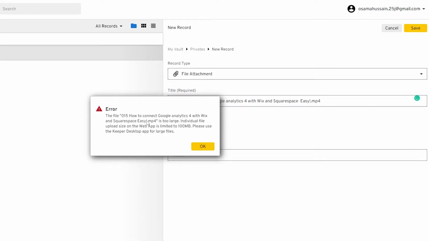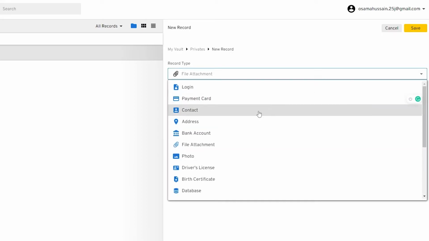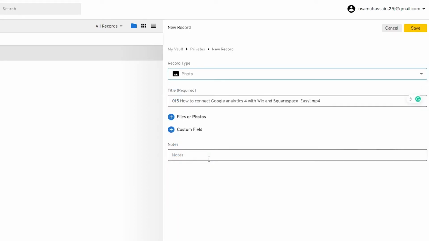We have the file attachment. All right, so it says it's too large, it has to be limited to 100 MBs per second, so we can't upload that. But over here, let's go ahead and choose photos instead.